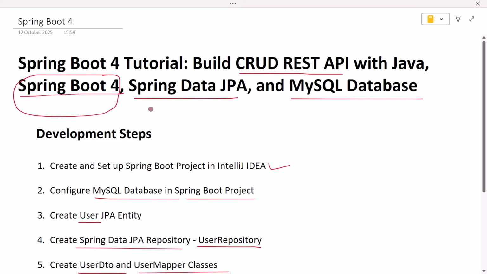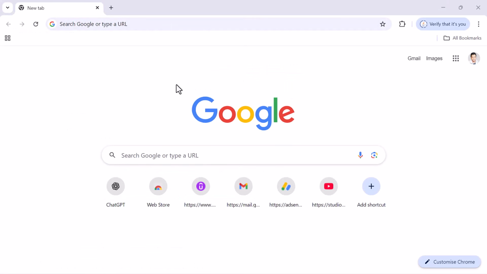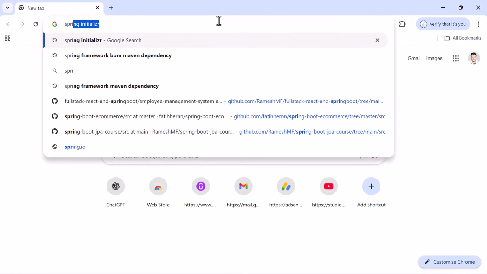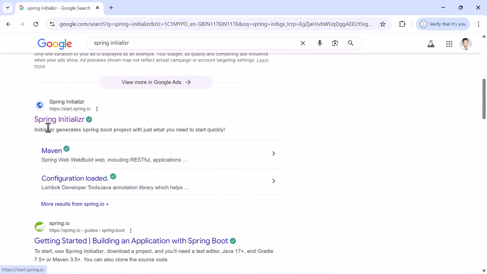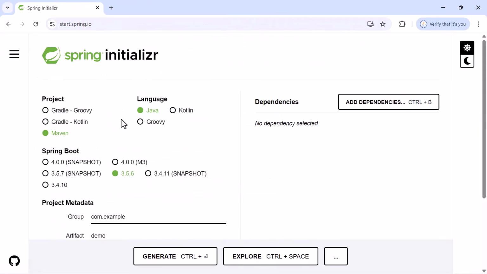Alright, so let us head over to the browser and create a Spring Boot project using Spring Initializr, and then we'll import that project in IntelliJ IDEA. Here I have opened the Chrome browser, but you can use any browser that you want. In a new tab, just search for Spring Initializr, hit enter, and click on the Spring Initializr link.